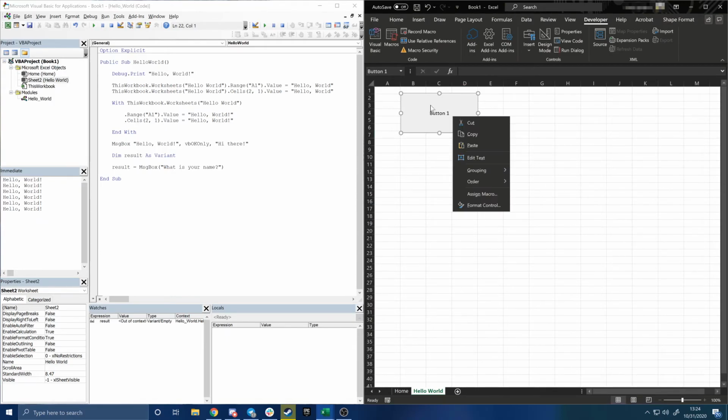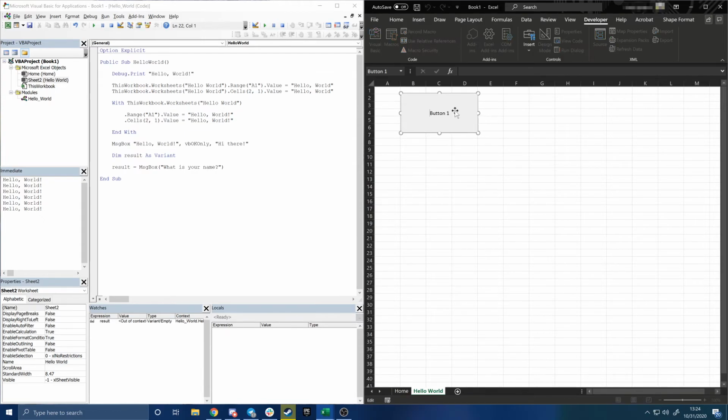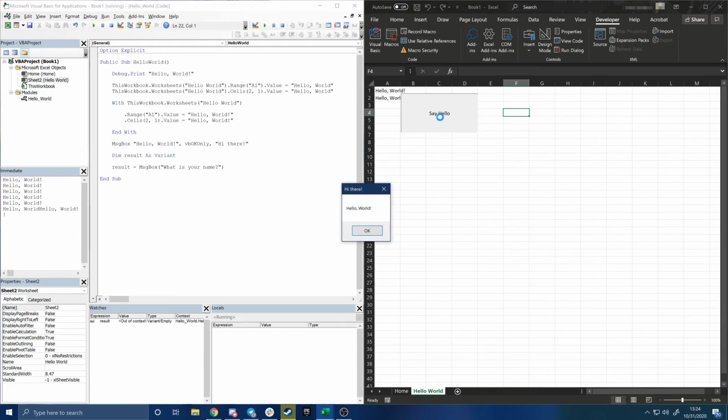So we'll delete that. And if you right-click on the button, you'll be able to select it and move it, and also click inside it to edit the title. I'll call it Say Hello. And now, because we've linked that up with our Hello World subroutine, every time I click this, it will execute the code and show our pop-ups.